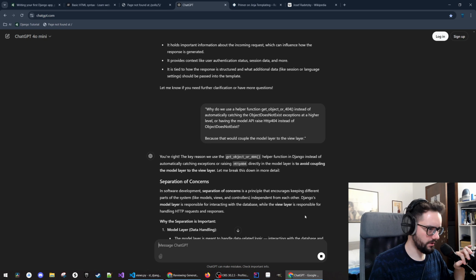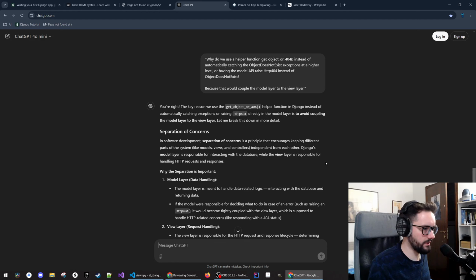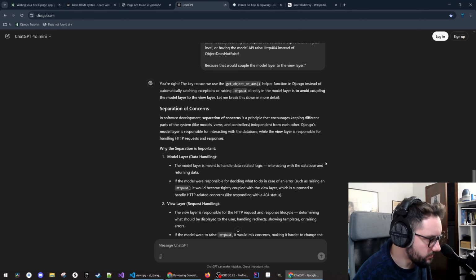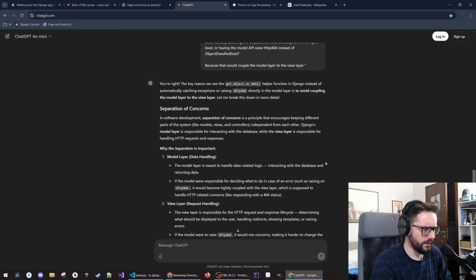I didn't pose the question. The key reason. Okay, separation of concerns. In software development, separation of concerns is a principle of encouraging keeping different parts of the system independent from each other. The Django model layer is responsible for interacting with the database, while the view layer is responsible for handling HTTP requests and responses. Which, by the way, is the first time that we are learning this part here. I think that the Django tutorial didn't actually tell us anything.